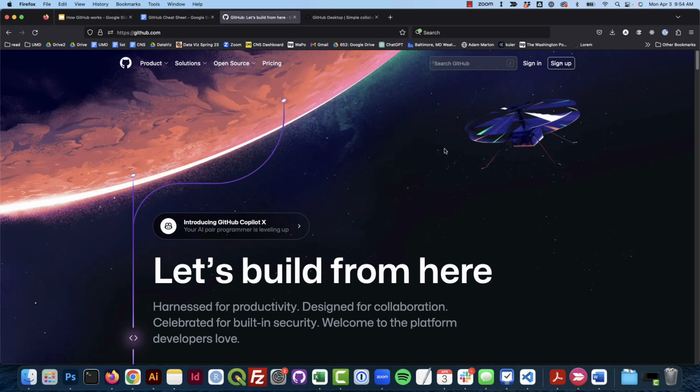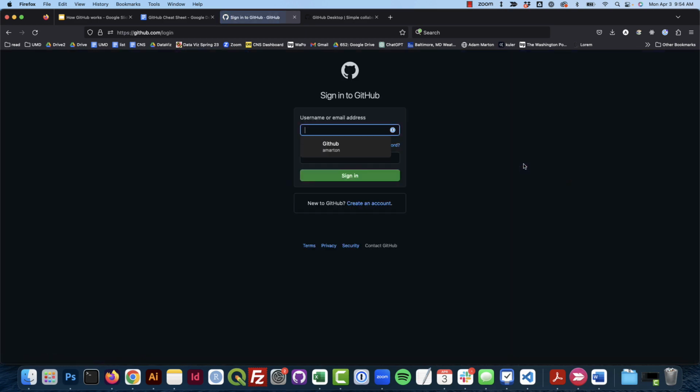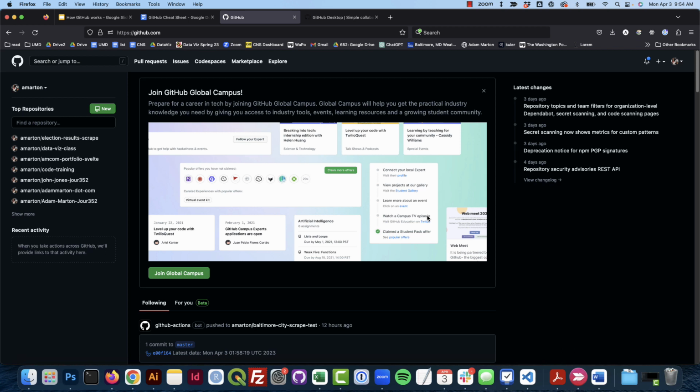So to get this to work, first thing you'll need to do is go to github.com and sign up for an account. I'll just go ahead and sign in to my account here. You can see this is what GitHub looks like once you're signed in. And I've got lots of repos here already set up, so yours might look a little cleaner than this.